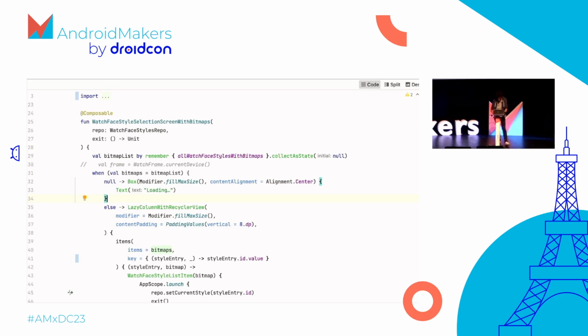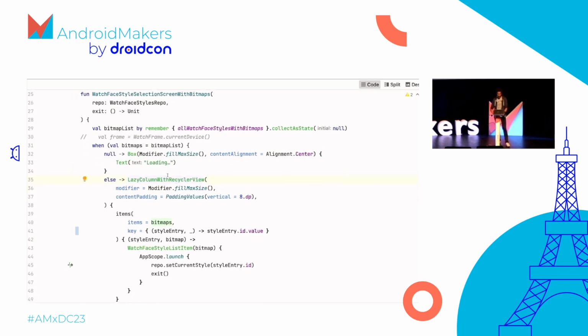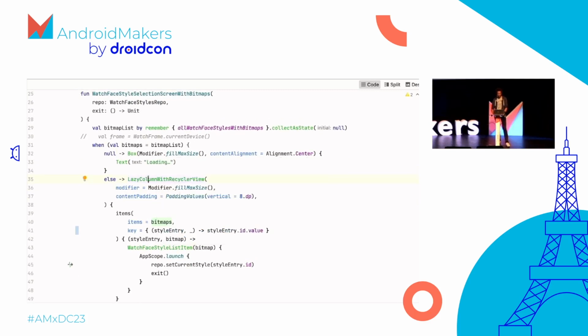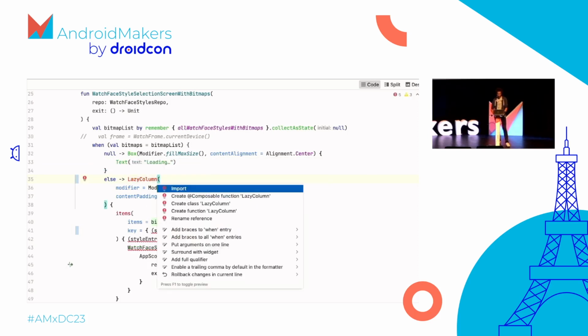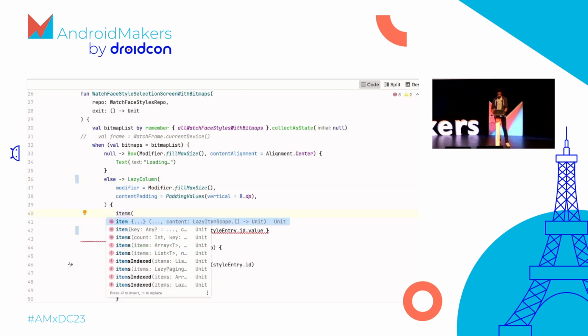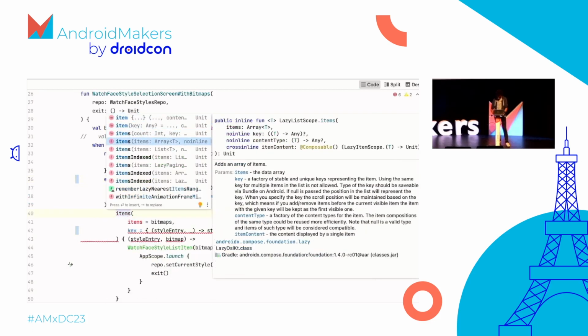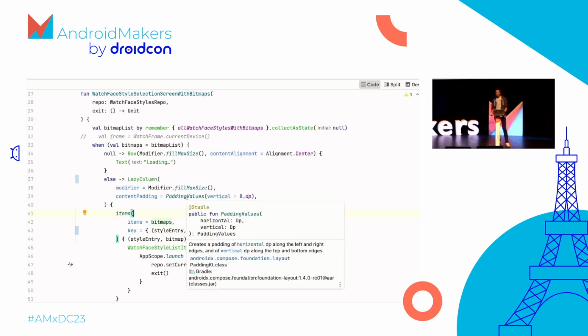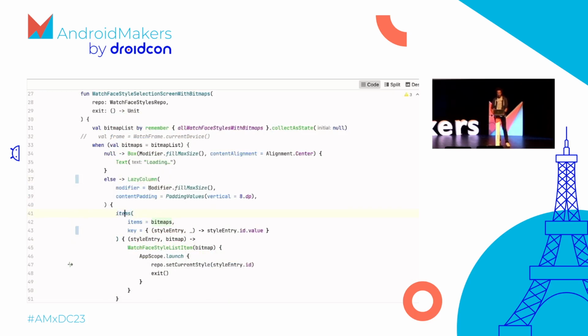So here we are, let me find the mouse pointer, okay. Here we are on a composable function where I'm using LazyColumn with Recycler View. You can see that I can just use LazyColumn instead, and then bring the import. I think it's this one. You see, it's almost the same API, just the name of the function is changing, and one import when it's the LazyColumn one.